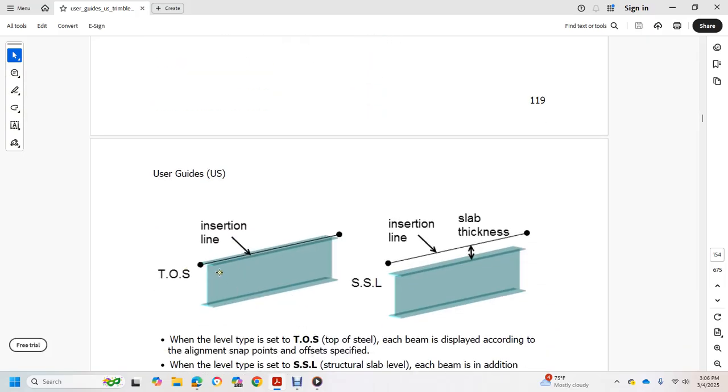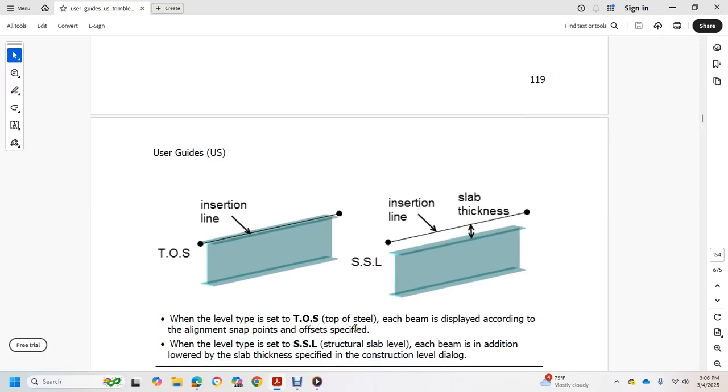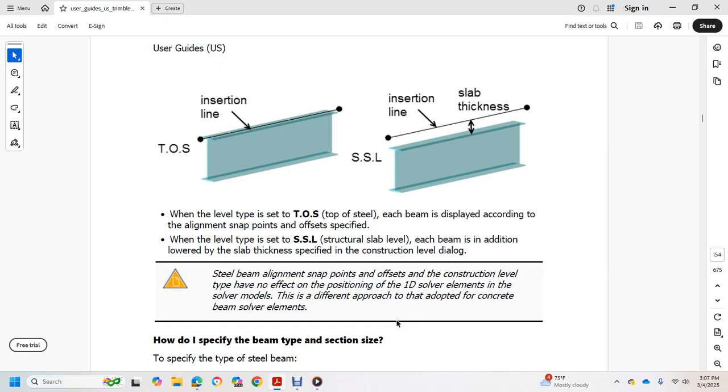Top offset steel and structural slab level. Insertion line and top offset steel. Insertion, structural slab level, insertion line, slab level thickness. When the level type is top of steel, each beam is displayed according to the alignment of snap points for the offset specified. Where the level type is set to structural slab level, each beam is additionally lowered by the slab thickness specified by the construction level dialog.